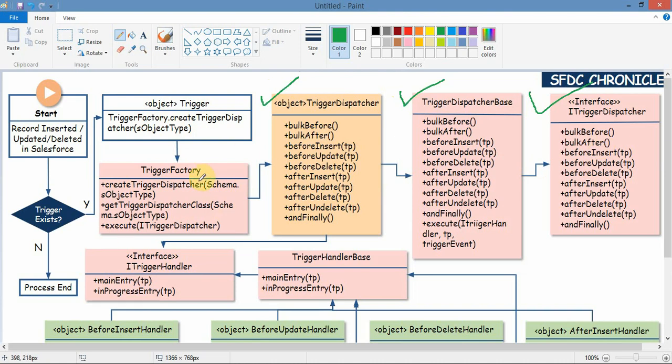So you might be wondering why we need this much complexity. We could write our code inside the trigger itself, and we wouldn't need all these things. I have already told you the benefit of using a trigger framework.